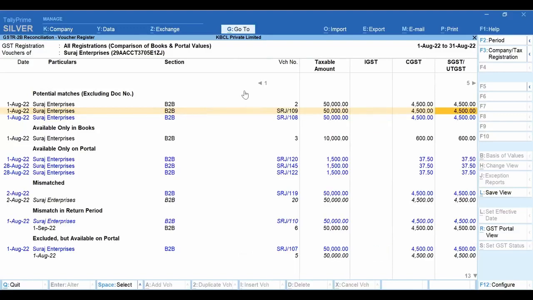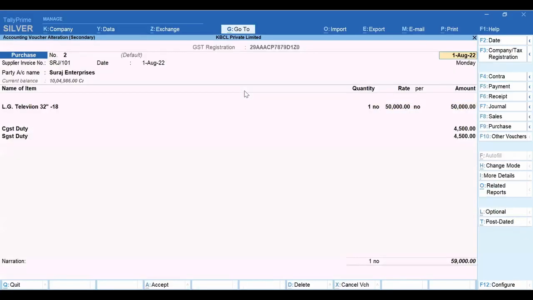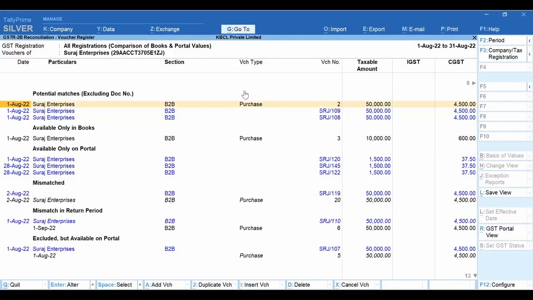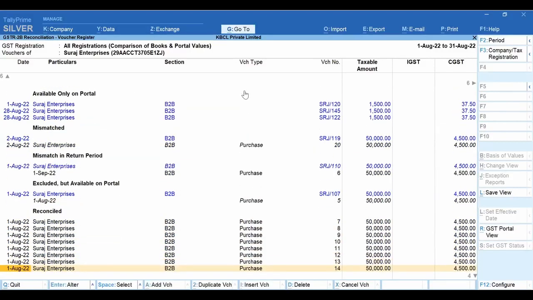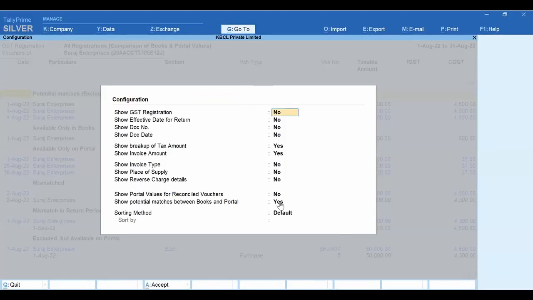By checking the values here, if I ask what is matched with this, 101 is matched, 101 is not at all here, 109 is there, 108 is there. Even though the values are the same, the respective invoice number is not there. So though the suggestion is there, I cannot accept this, I cannot reconcile it. This sort of facility helps you to separately list down the potential matches.